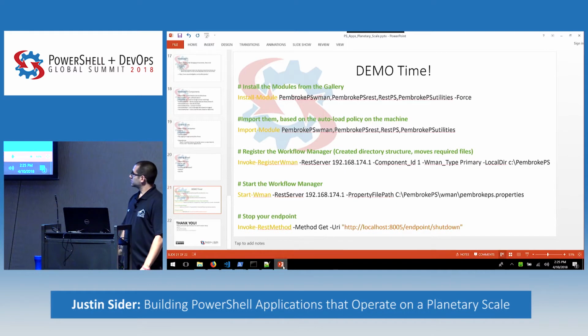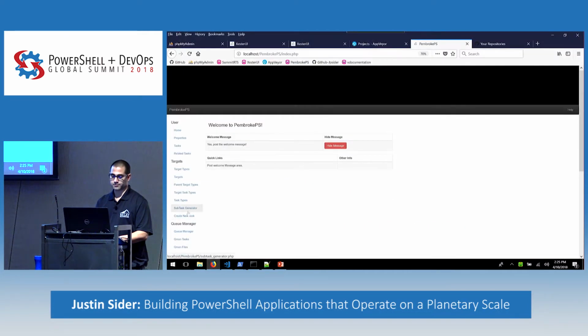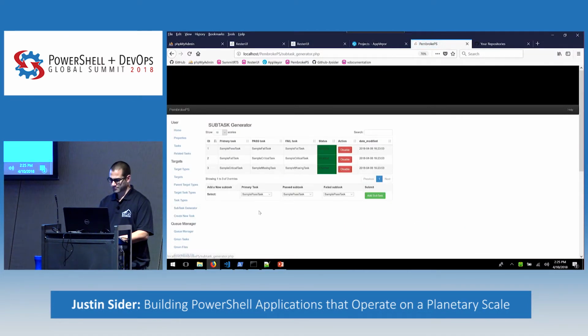For the workflow manager, is it related to workflow, like PowerShell workflows? No. Okay. No, so workflow is really focused on the idea that you get to create your own. So looking in here, I just have a few sample tasks, right? And it's literally like 2 or 3 lines of PowerShell. And it'll return a pass task or a fail task. And the idea is that there's going to be a subtask that follows potentially.